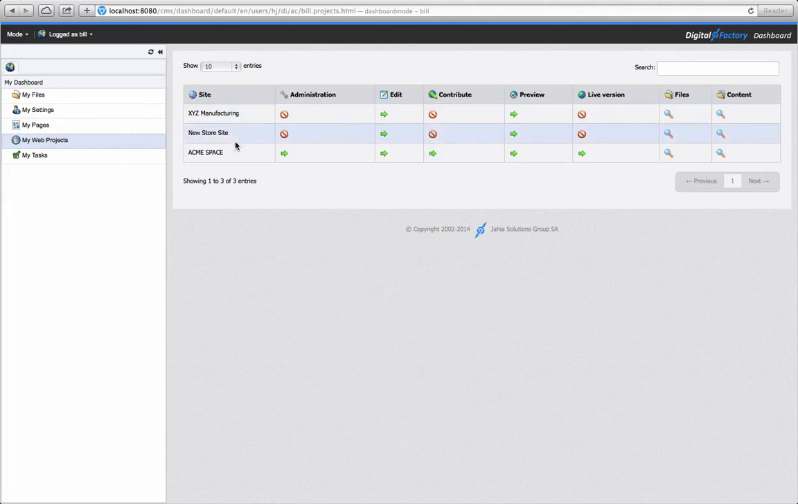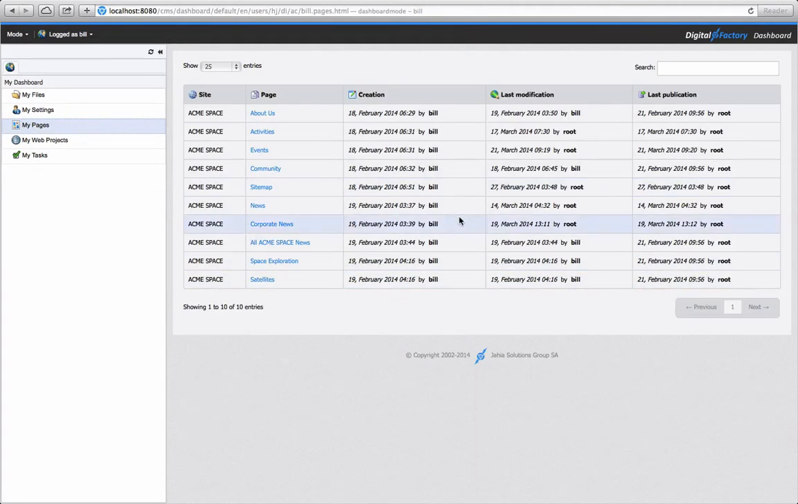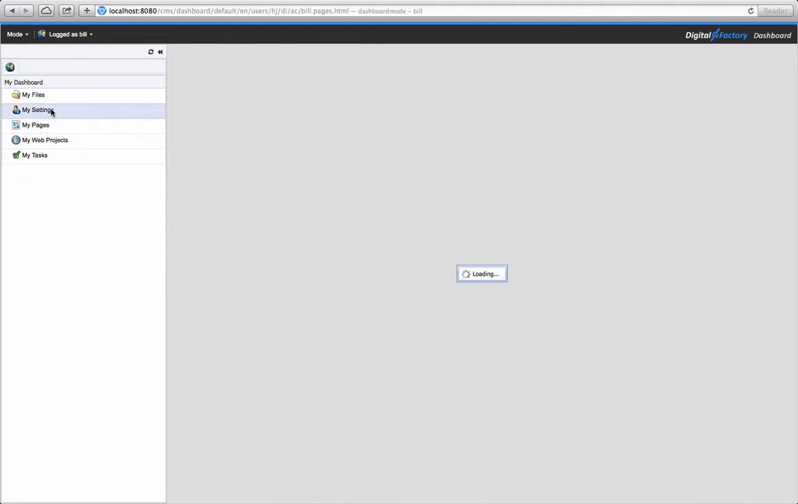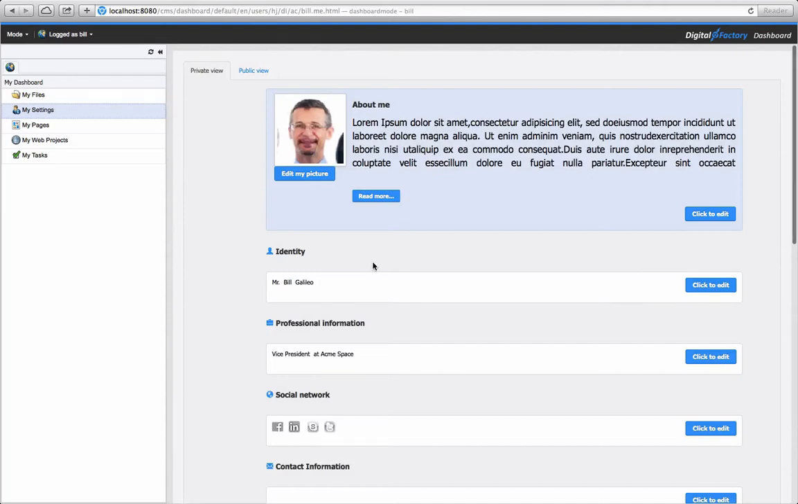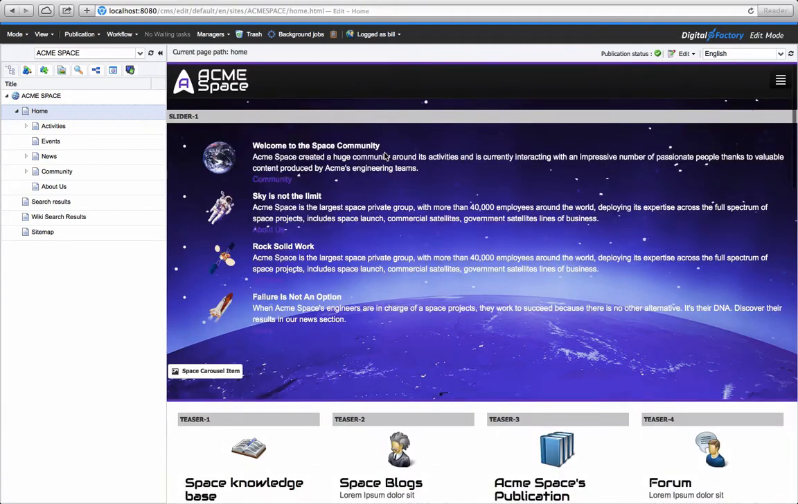And here Bill can see all the sites to which he has access. There are a few sites here, and then the modes to gain access to those sites depending on the permissions he has. He can also see all pages that were created by him and their last modification and publication date. On the My Settings panel, he can update all information about his profile. And these panels are customizable, of course. You can customize them with development to fit your needs. So let's go to Acme Space Edit Mode, and we'll start looking at what Edit Mode is all about.